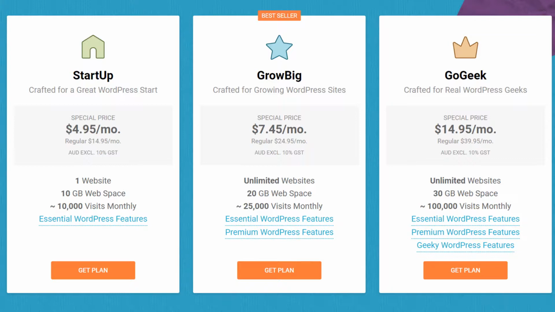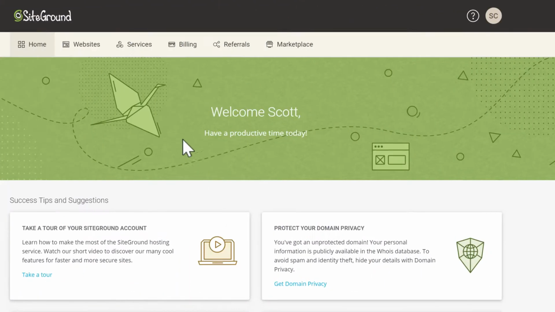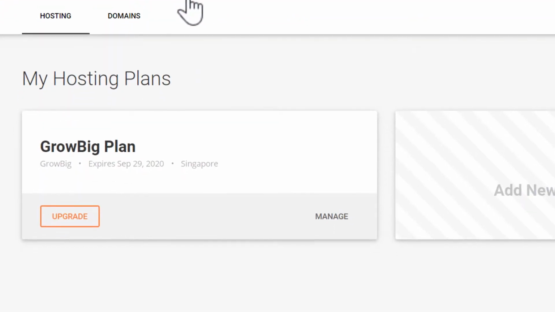The Go Geek plan offers more processing power, but in most cases I recommend that you start with the Grow Big plan and then upgrade to Go Geek if you need to in the future. Upgrading from any of these to a larger plan is very simple. You can actually do it yourself from your SiteGround account.